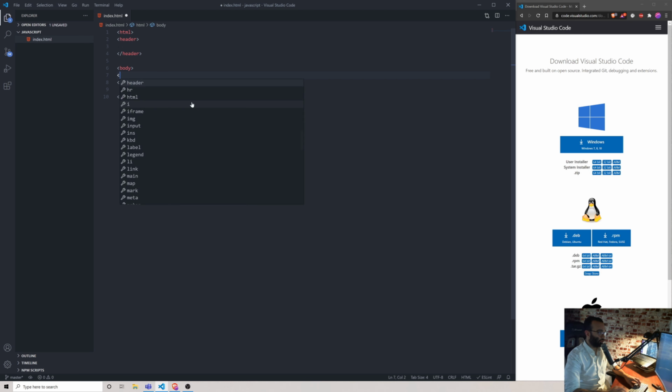In our body, we can create a simple tag, let's say header 1, so h1, and inside this h1 tag we can say, let's name it, let's learn JavaScript. And I can save this file by pressing Ctrl S.